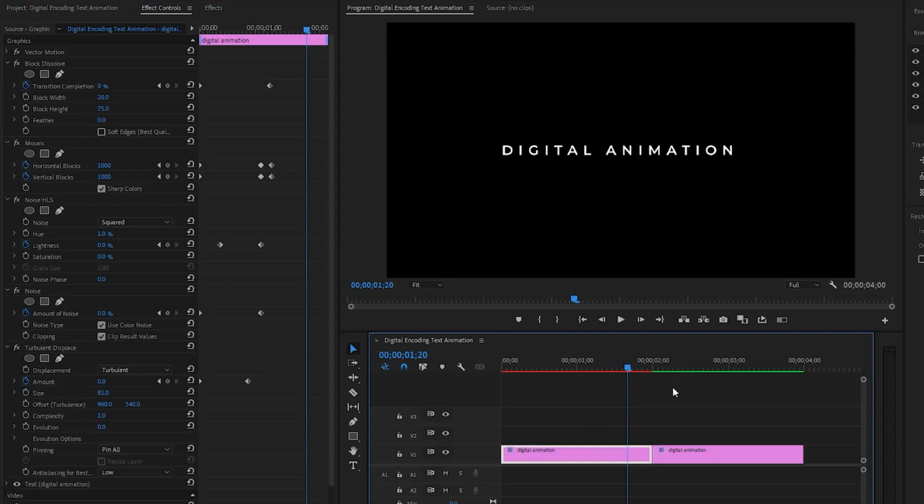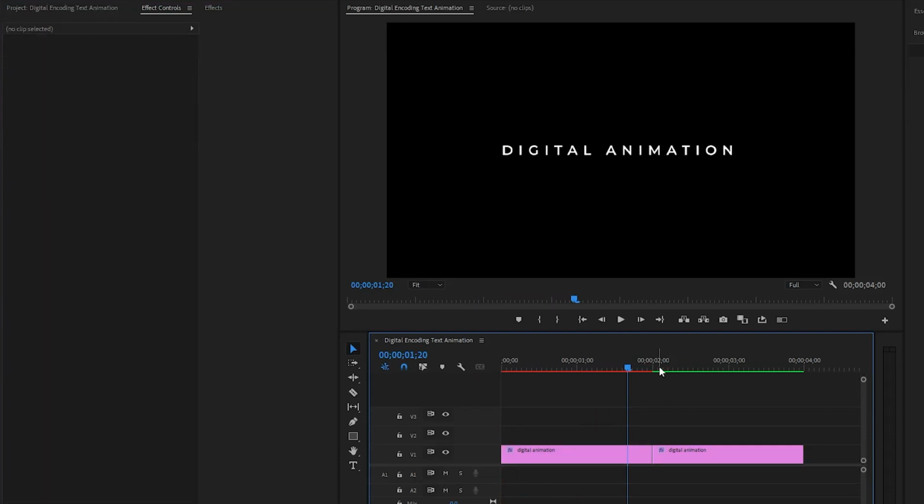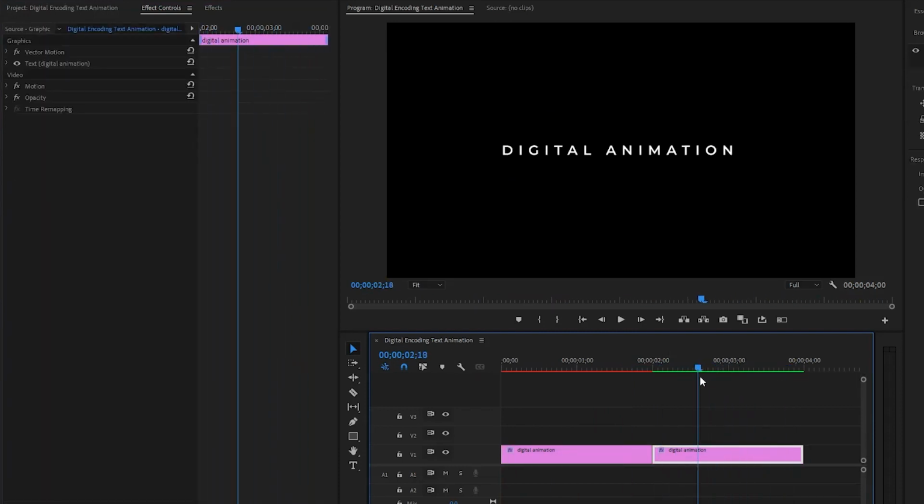It looks great. In the next step, we have to animate the second text layer. The animation will change from visible to invisible. For the second text layer, we have to apply the same effects like the first text layer.